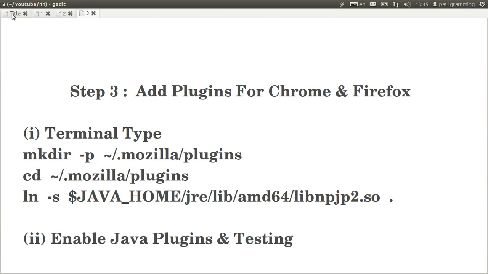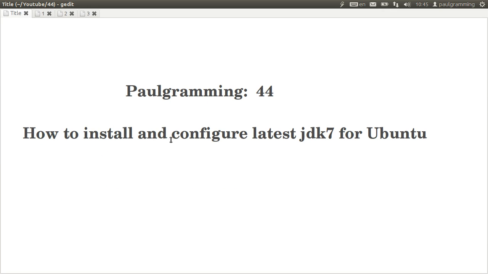That is all for this video, how to install and configure the latest JDK 7 for Ubuntu.